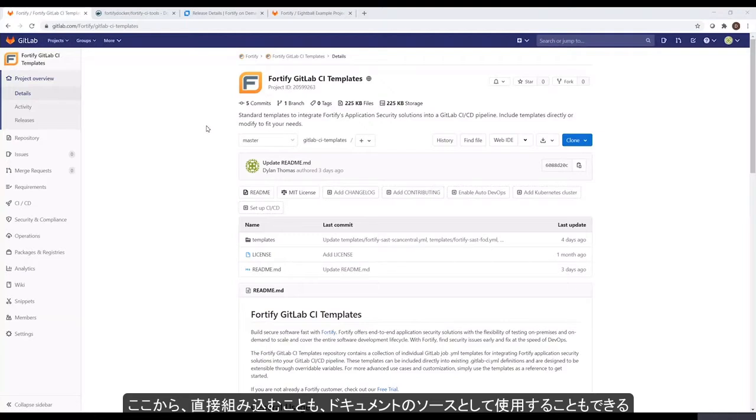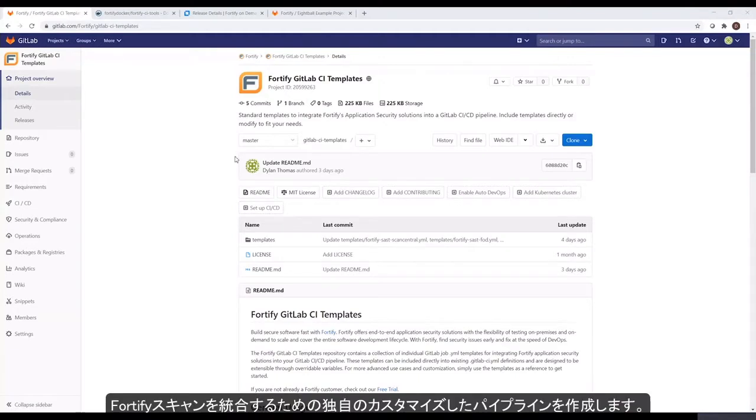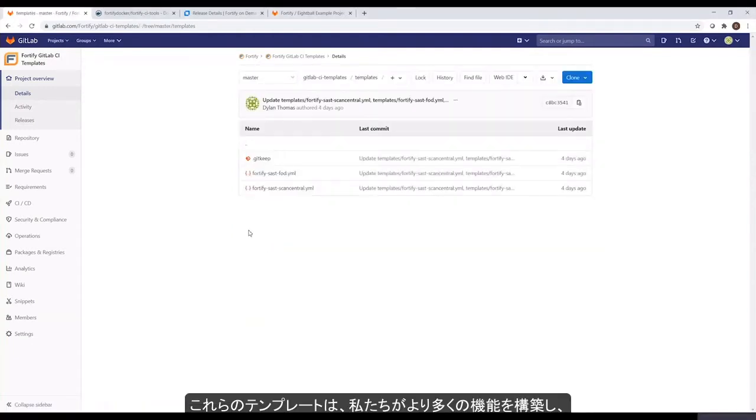From here, this is where we publish our reference templates that you can include directly or use as a documentation source to build out your own customized pipelines for integrated Fortify scanning. These templates will represent a growing repository where we will build out and add more and more capabilities. Currently, we have two templates available for static analysis with Fortify On Demand, our SaaS platform. We also have a static analysis template that uses the Fortify Scan Central platform for on-premise scanning.